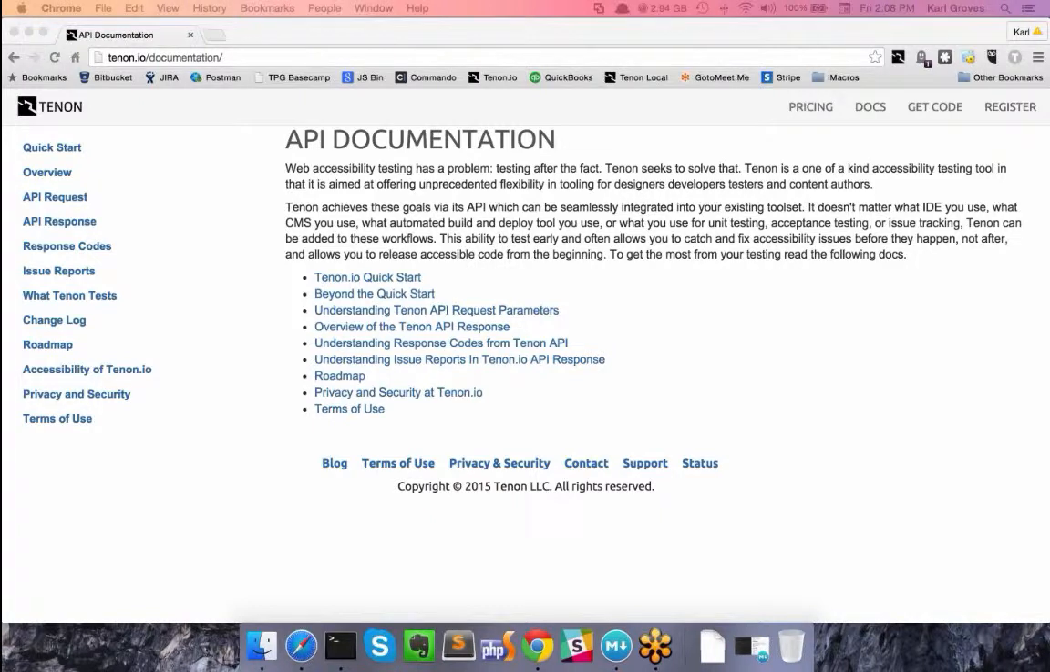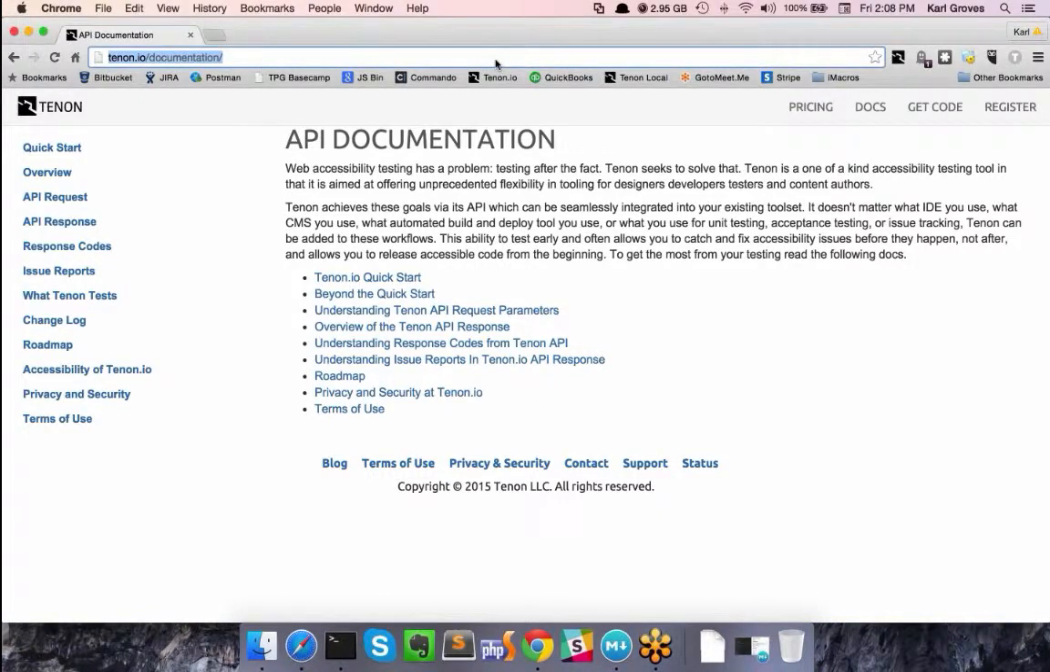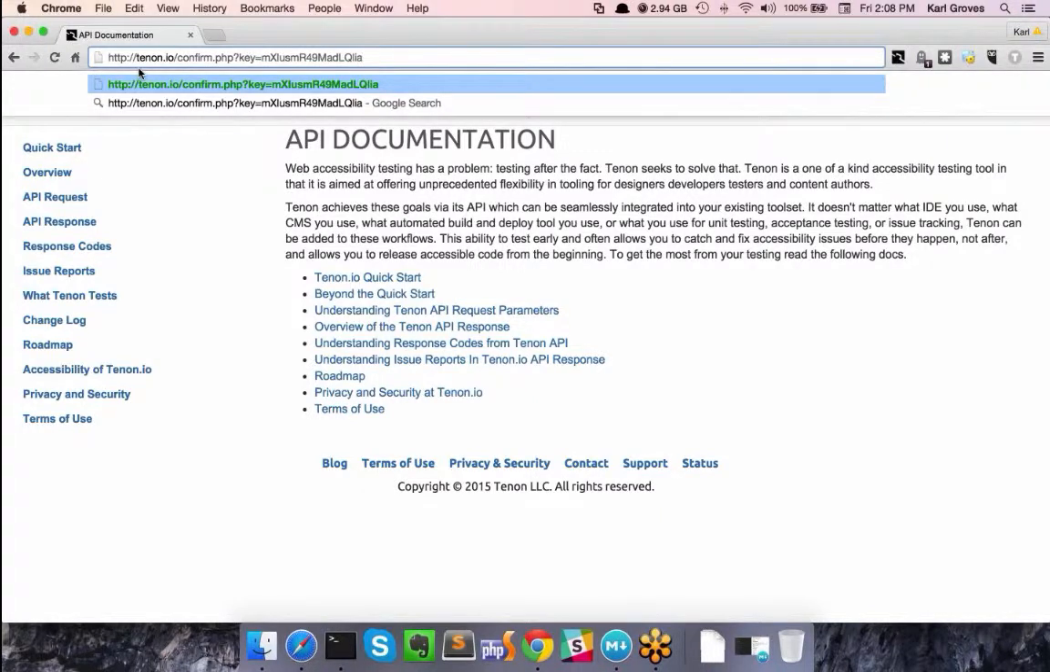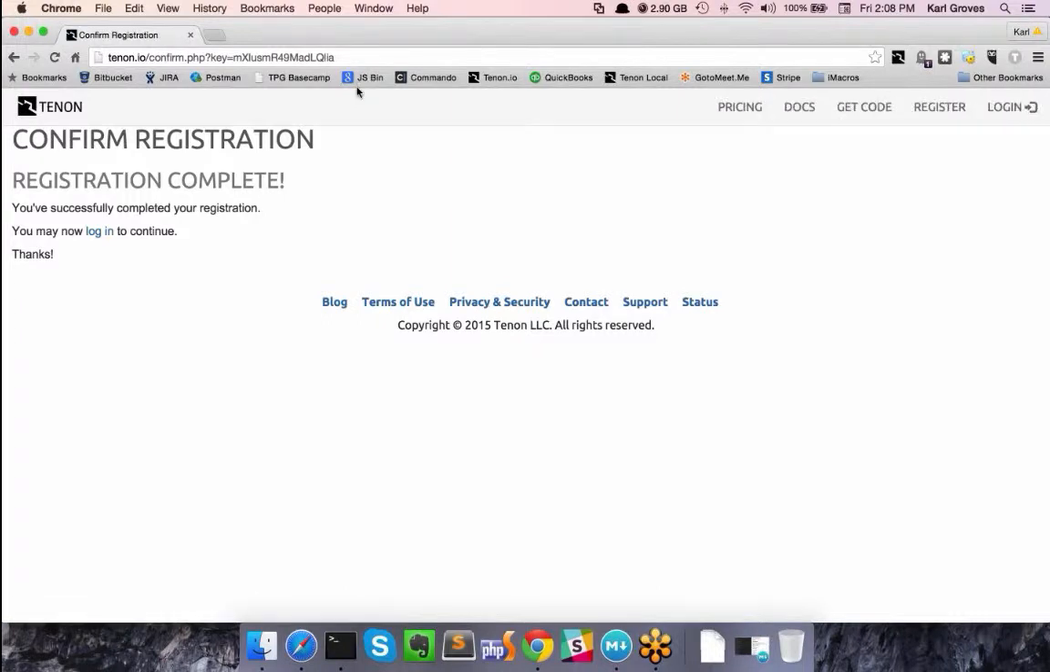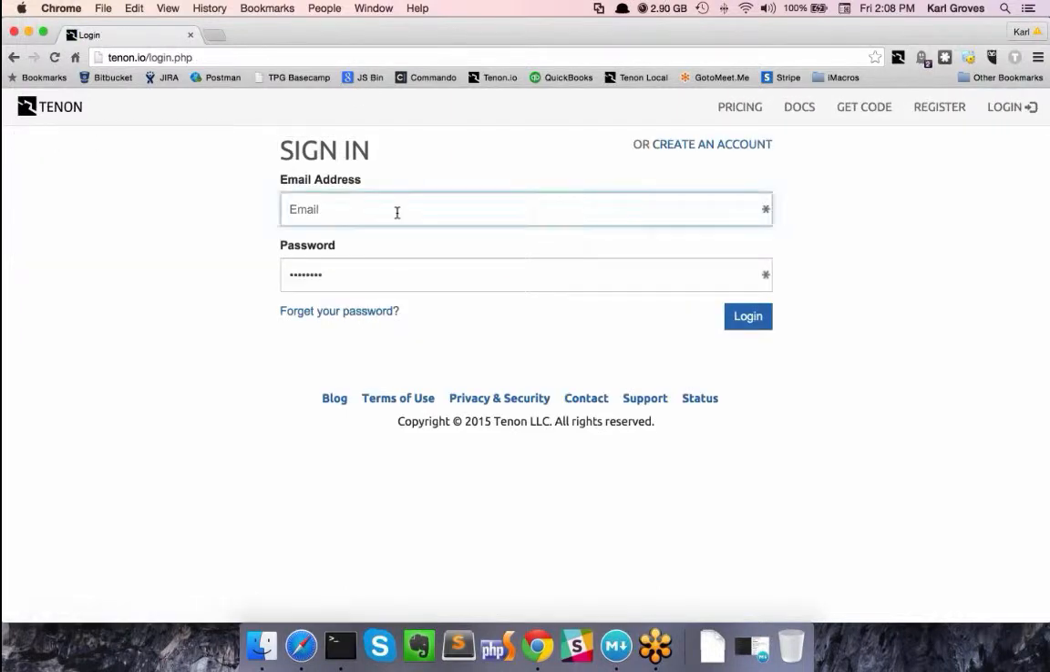So I got my confirmation email, and I'm just going to copy paste that URL in here. This thing expanded on me. Copy paste the URL here. This is going to confirm me, and that's really all I need to do. So now I can go in and log in. So I'm going to log in.